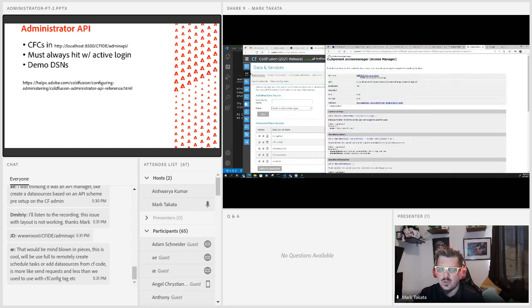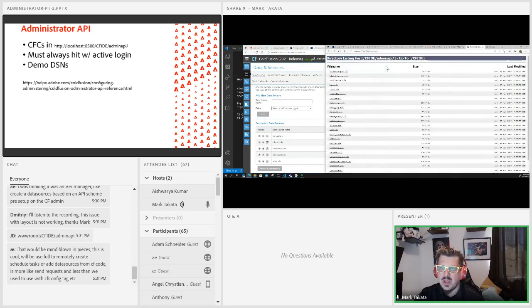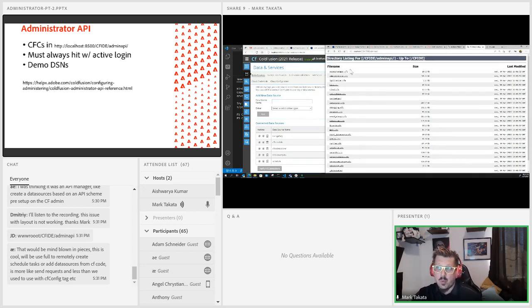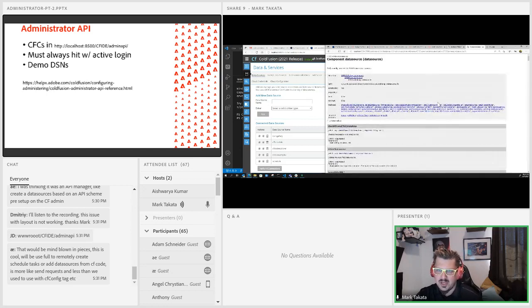If you go to CFIDE admin API, I was adding root because I forgot that I was already in root. Okay, so here is the list of all of your CFCs. Let's look at, for example, the data source CFC. By the way, you need an RDS password to be able to view this.